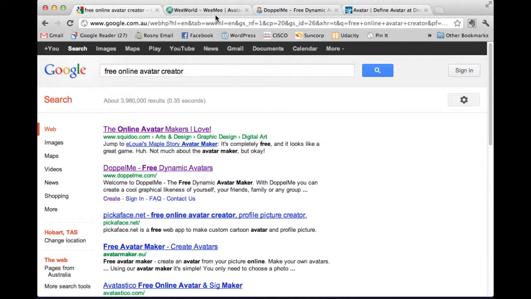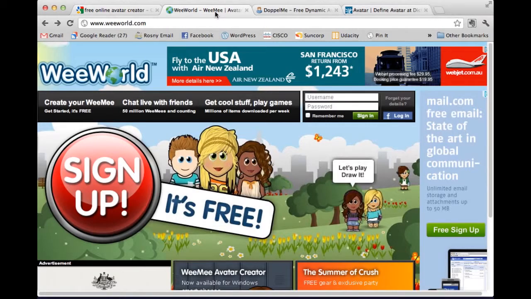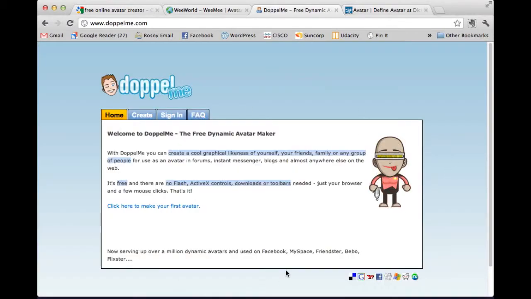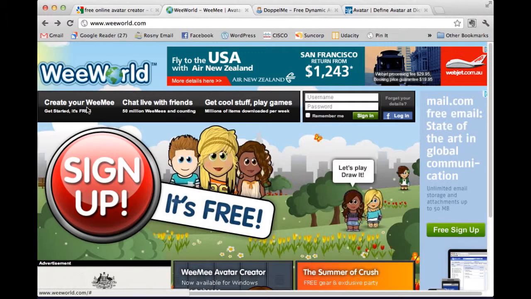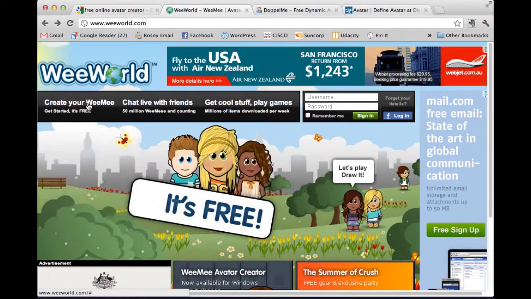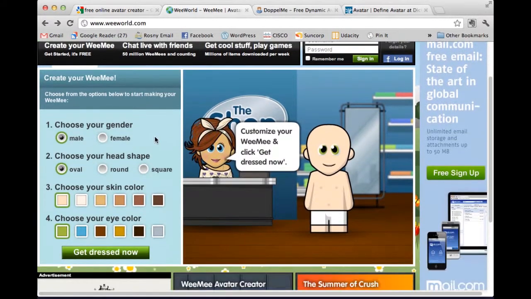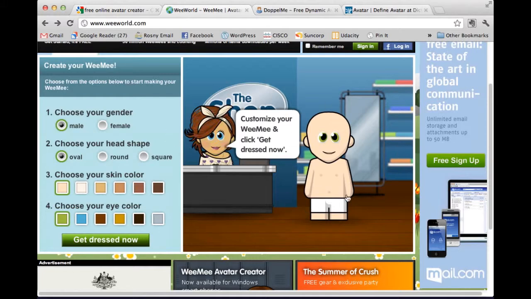Now I've got some open that I like. I've got WeMe, which is created through WeWorld, and I've got DoppelMe. I think that WeWorld is a little bit cuter, so I'm going to go with that one. And I'm going to start by clicking on Create Your WeMe. Now we start with some basics about my gender, face shape, skin color, and eye color. So I'm a female. I'll have a look at the different head shapes, and I think oval looks pretty cool, so I might roll with that.